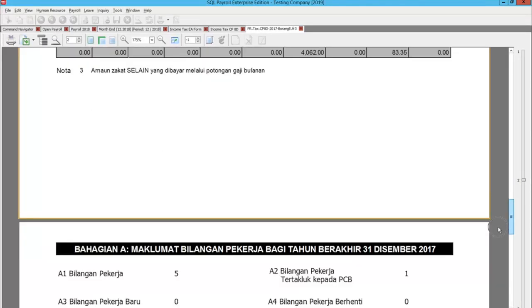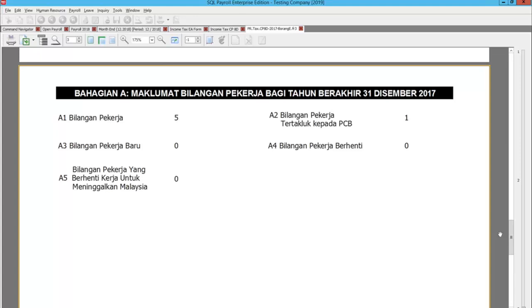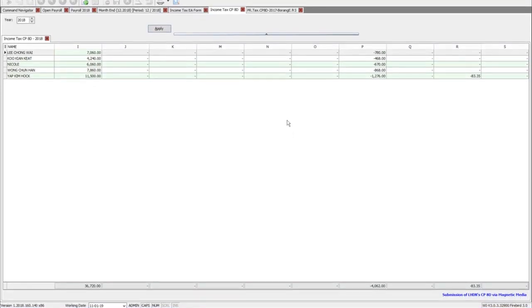And at the bottom page, it also includes the number of employees as at year end, how many employees have joined the workforce during the year, left Malaysia or left the workforce during the year. Everything is here. So basically take this information, put it into your Form E. You are done. Go back to this page in CP8D.